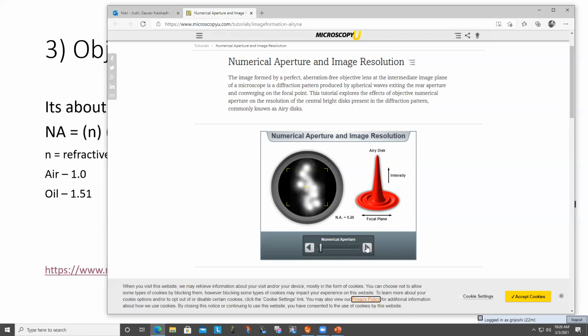This is called the Airy disk. As we increase the numerical aperture, the width of the Airy disk reduces and the peak also gets sharper. So as we increase the NA of the objective, we end up seeing sharper peaks. What this also means is that our resolving power increases. The resolving power is the ability to separate two spatially close objects, right?